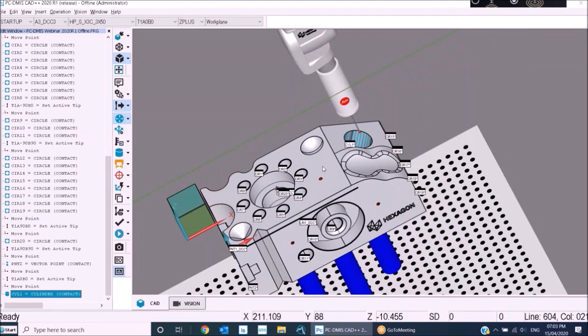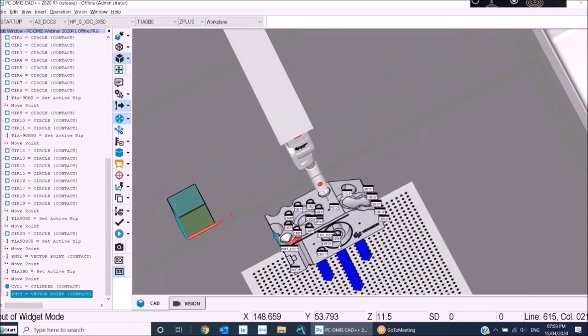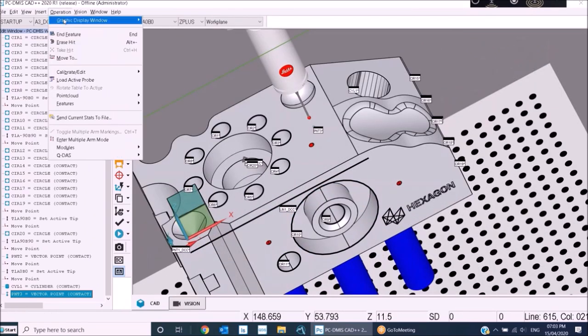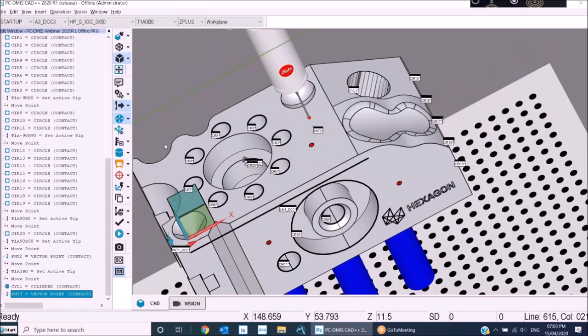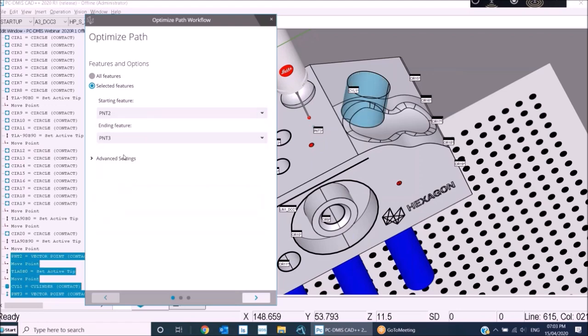And I'm just going to end the program with a vector point at the top of the demo block. There you go. Right, the next step, operation, graphic display, optimize path. So I want to optimize the path movement from point 2 till point 3.